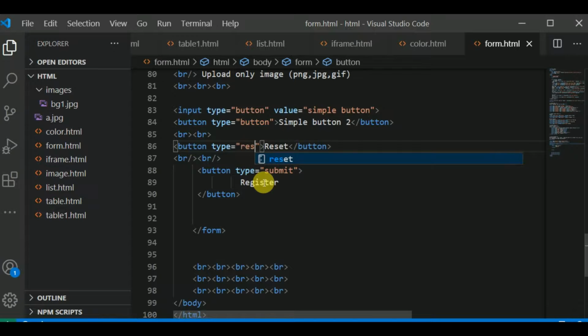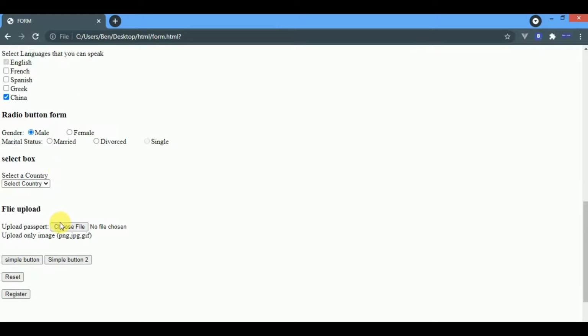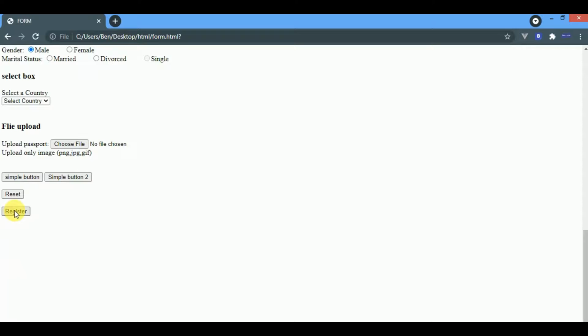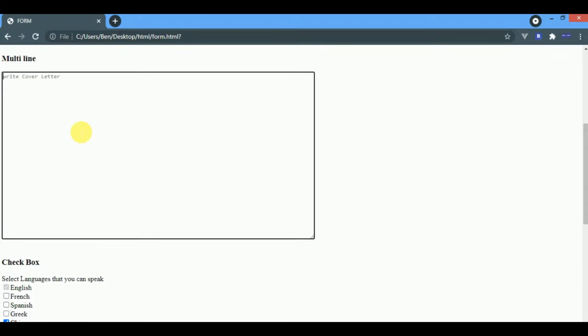Okay, reset. Okay, like I said, this is a simple button but it doesn't do anything. But this submits our form, this resets our form. Okay, we are going to write a small JavaScript that will tell us what this will be doing, right? Okay, so let me refresh this code again. Okay, you see we have reset, we have register, we have simple button. Okay, now let me just type something here.